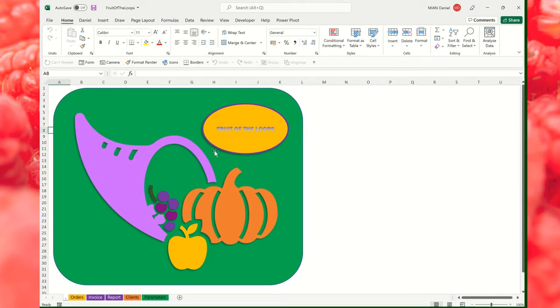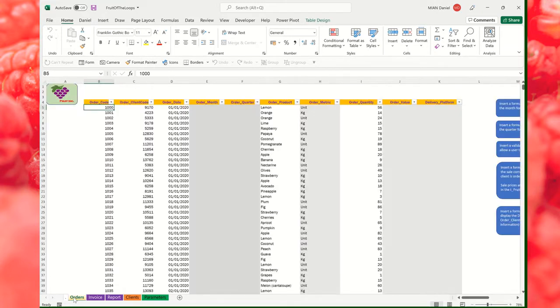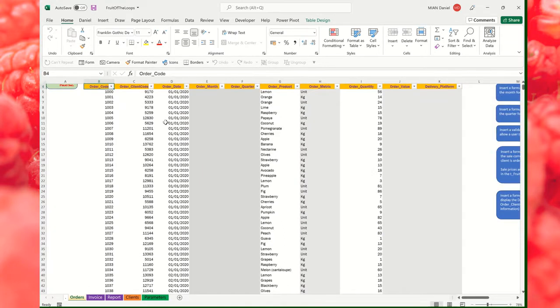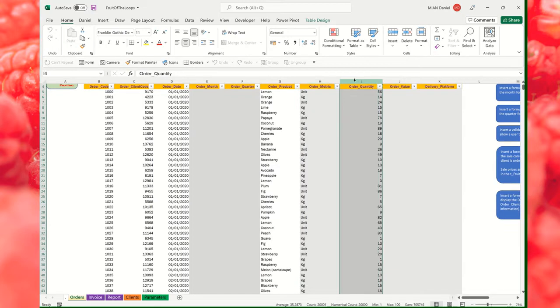Hello everyone, we're going to have a look at how to complete this case study, Fruit of the Loops. So let's start by looking at the orders worksheet. You'll see here we have a list of about 20,000 or so orders. We've got the order codes in this column, the client codes to whom the orders were sent out to, the order date, we've got the product ordered, we have an order metric here, the quantity ordered over here.